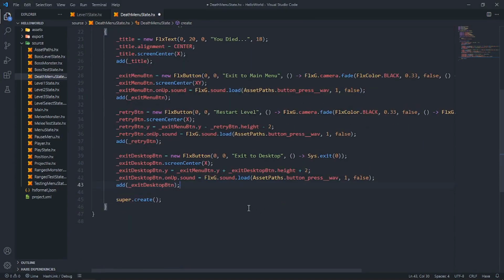Yes, we have now the exit desktop button. So this is if the player wants to rage quit, we make it easier for them to do so.